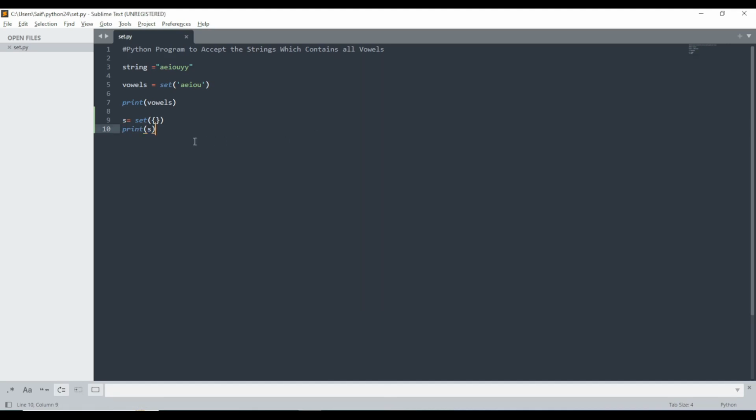Now what I will do is I will check each character of the string is vowel or not using a for loop. If the character is vowel, then I will add into the dictionary which we created just now. So I am writing for loop for char in string. If char in vowel, then add it into the set.